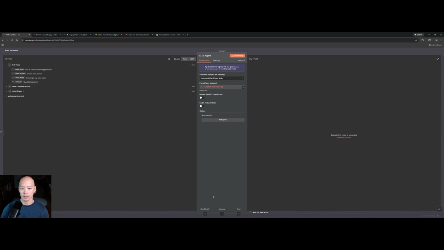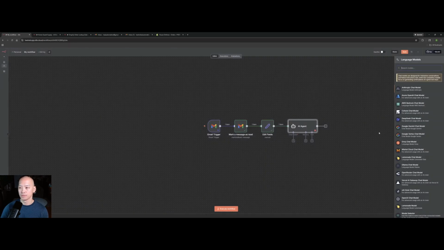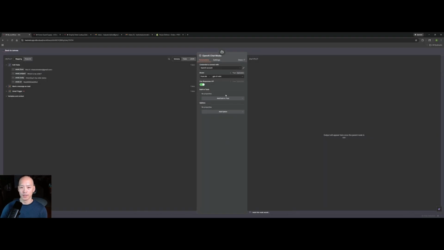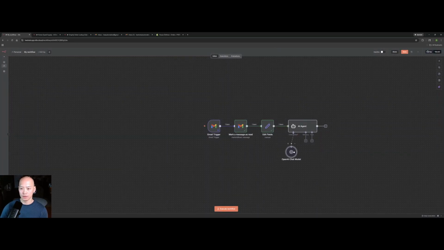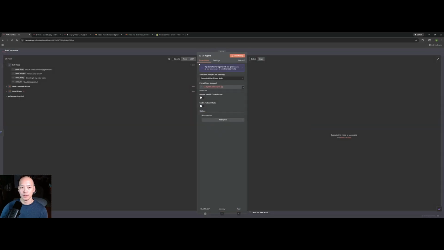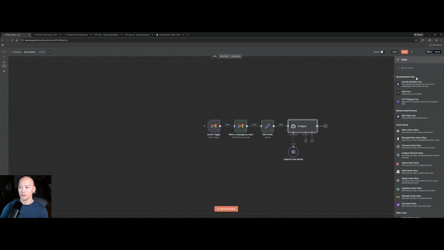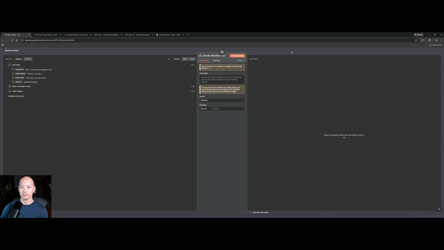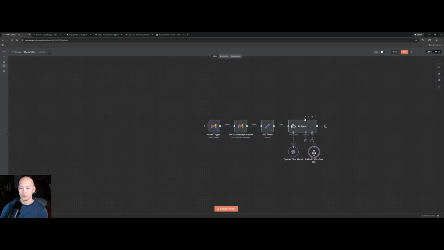We're going to add the chat model. So again, these are the different LLMs that we can select from. My OpenAI account's already connected. So we're going to click out of that, drag it back over here. And then we're going to add a tool here as well. We're going to call n8n workflow tool, and we're going to come back to that. That's for our sub workflow that we haven't created yet.